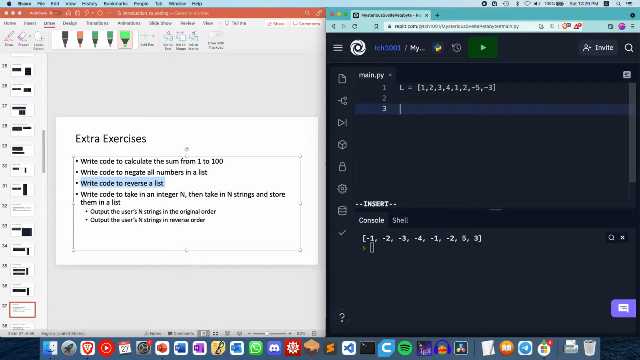Okay, so let's use the same list over here, and let's see how we can reverse it. Let's just use a variable r to denote the reversed list. At the moment it's empty. Okay, so how do we reverse the list?